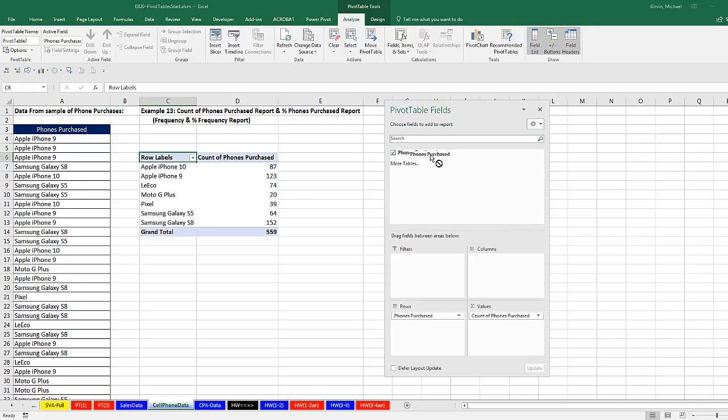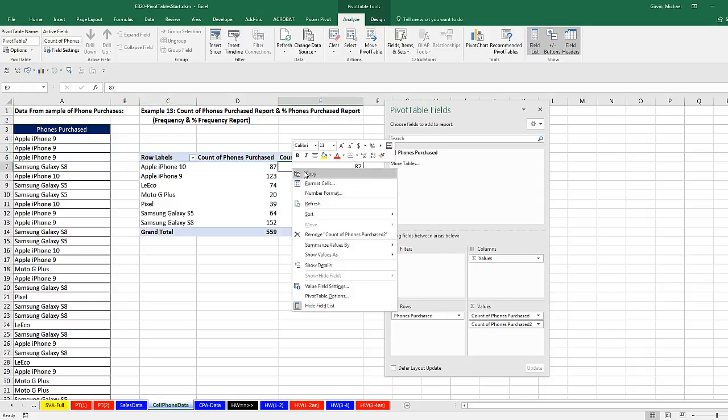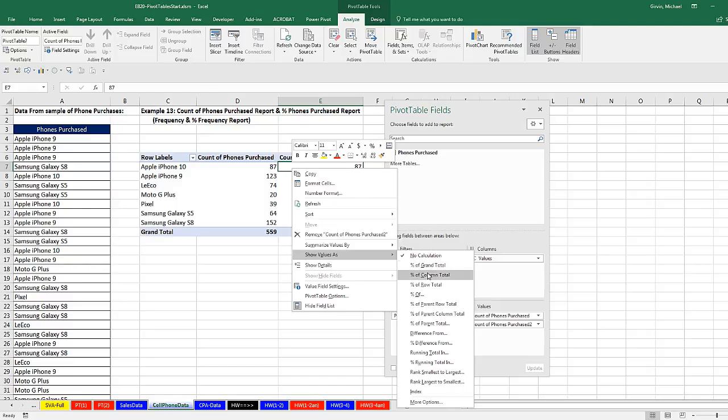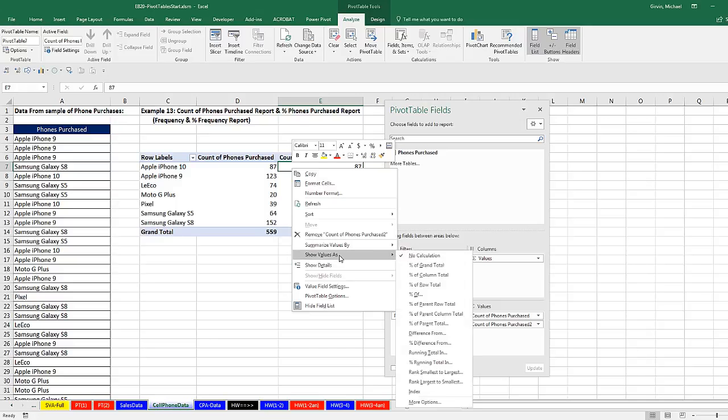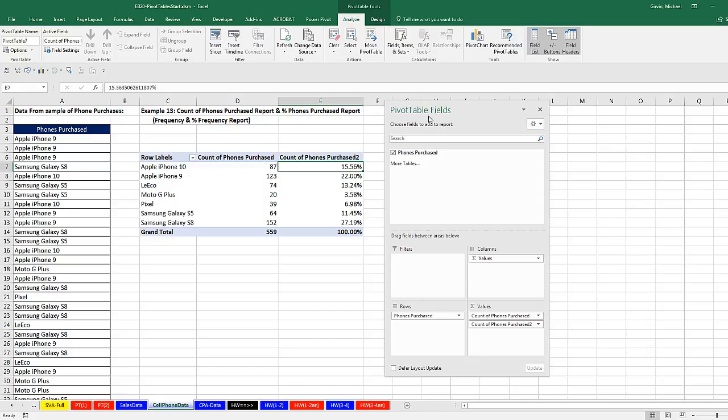Then we can drag the text field down a second time, come over, right click, show values as, and we're going to use percent of column total. Now what does that mean? That simply means, well, there's a column total, 559 items purchased. It'll take each one of the numbers and divide it by 559. So when I do show values as percent of column total, instantly it not only calculates the percentage, but it adds number formatting for us.